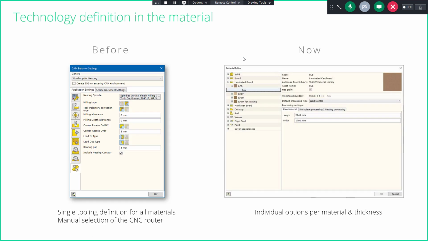One of the key features in this nesting release was that we placed the tooling options inside the material definition. How was it done before? Those of you who used nesting functionality in the previous version know that we could define something like a nesting machine and then assign a tool and so on. But what was bad is that we could not differentiate the tooling according to the material properties. From now on, we can define individual tooling options for different material thicknesses.